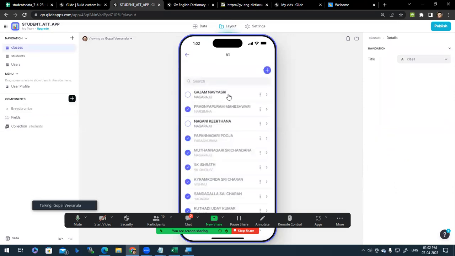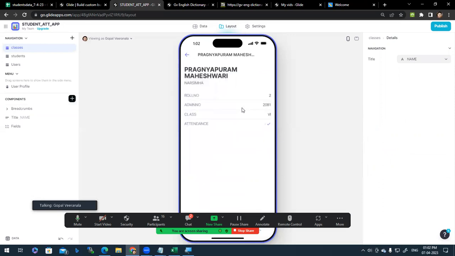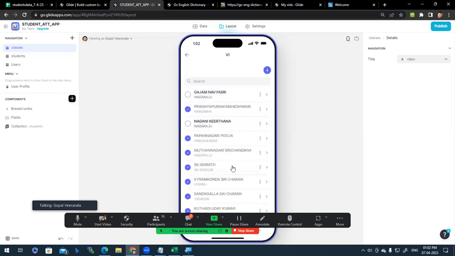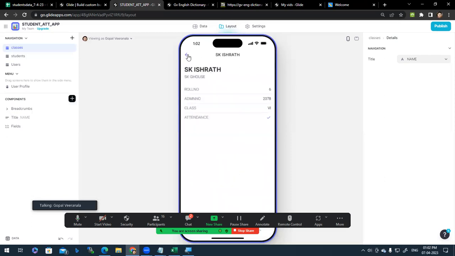Once we have clicked, it is showing the names of the students, and we want the application to work so that when we click the student name, it has to mark the attendance, not show the student data. Here it is showing the student data. Actually, we don't want the student data. When we click the student name, it has to mark the attendance. So we can change that.